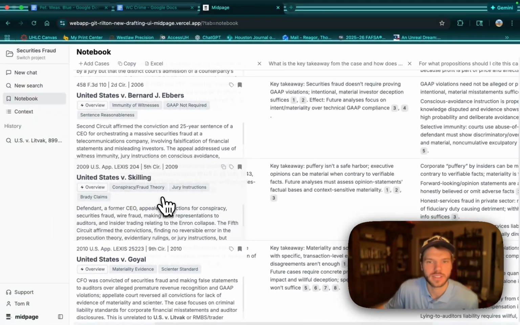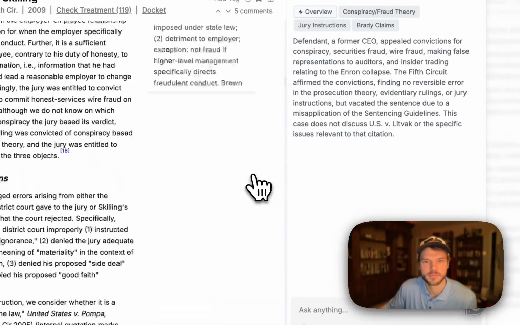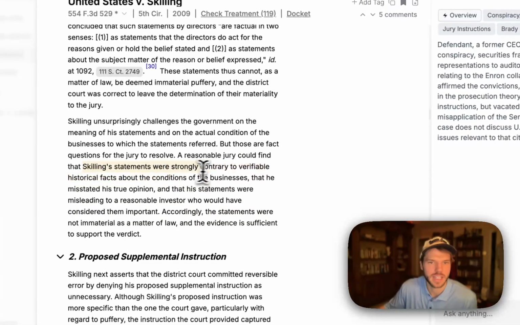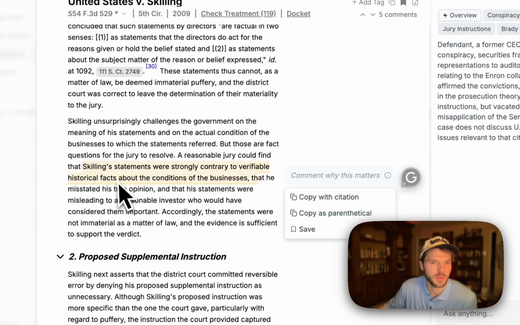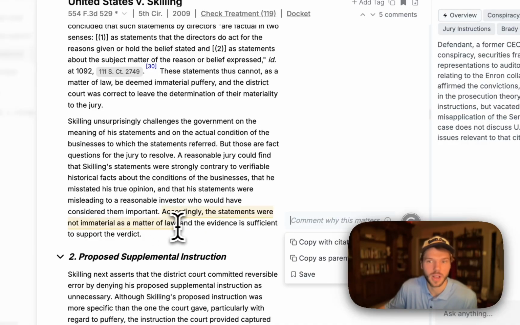Okay, so now let's take a look at Skilling. It says the key takeaway is puffery isn't a safe harbor. These executive opinions can be material when contrary to verifiable facts. So let's go ahead and look at the proposition for that. A reasonable jury could find that Skilling's statements were strongly contrary to verifiable historical facts. Accordingly, these statements were not immaterial as a matter of law. So that checks out.